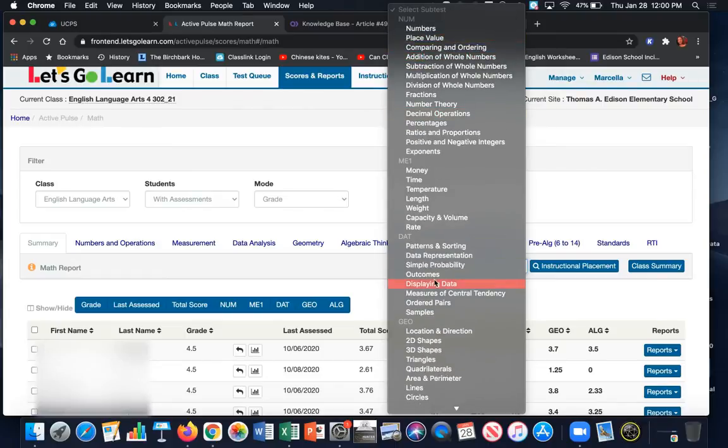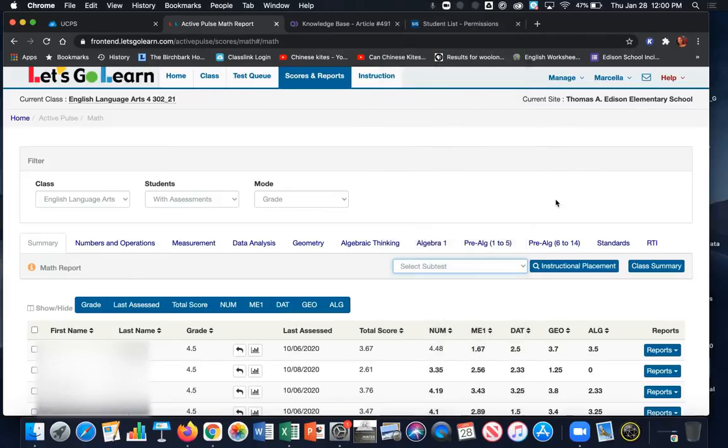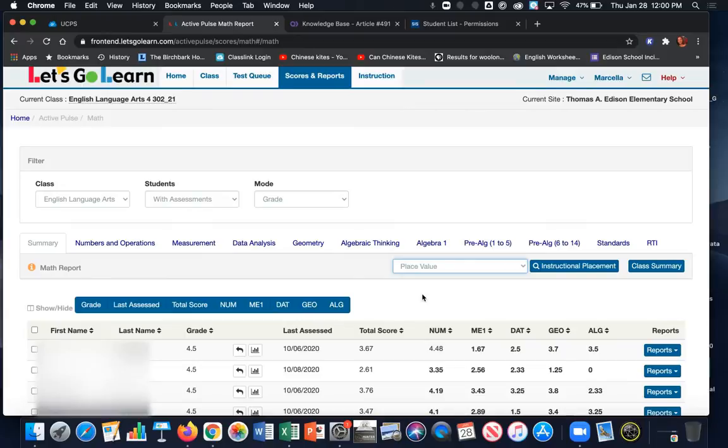Okay, so now I get to choose anyone that I want. Just easier. It depends on your preference, personal preference. So I'm going to select a skill under the number and operation strand, place value, because now I want to see where my students lie in terms of their skill knowledge for place value. And this is going to show you how LGL breaks it out for you.